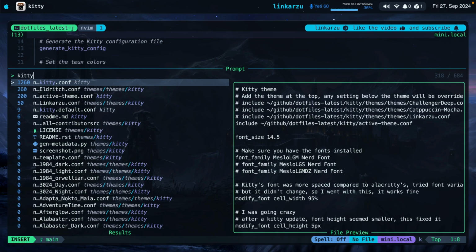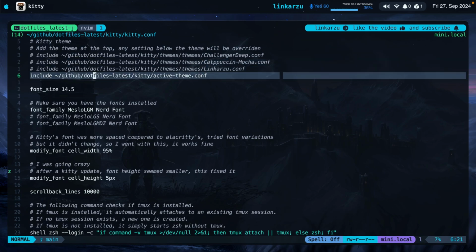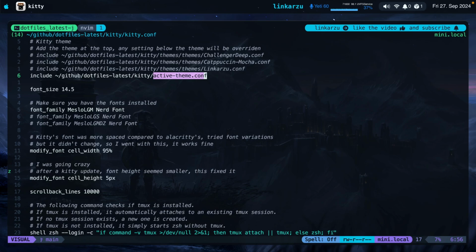I'm just gonna bring up the kitty.conf file. Gonna go to the top of this file. You're gonna see here that this is the way that I specify or that I select the theme, which is the one that will be dynamically configured or dynamically created by my script. So make sure that you specify that in your Kitty configuration. And the same applies for Starship.